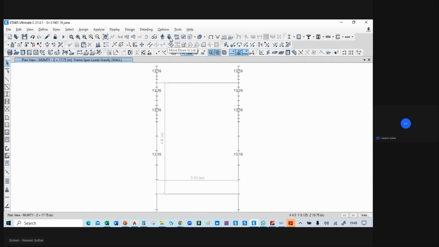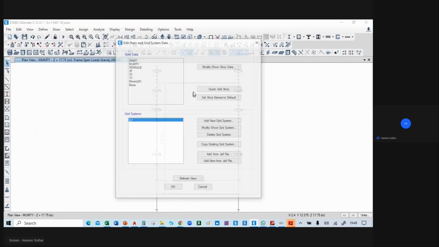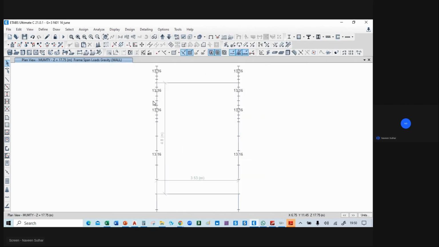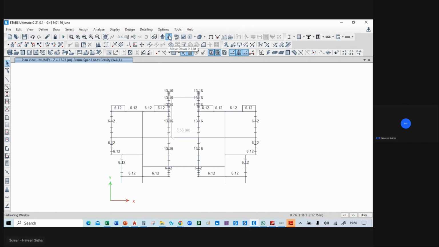And at the mumty level you can see, so we have to go to the define, edit stories, modify. So you can see the mumty level is 3.2 above the terrace level. Okay, and overhead water tank is 2 meter above the mumty level. So you have to check the calculation every time, okay, what you are doing and why we are doing. Okay, so you have to check all the loads.